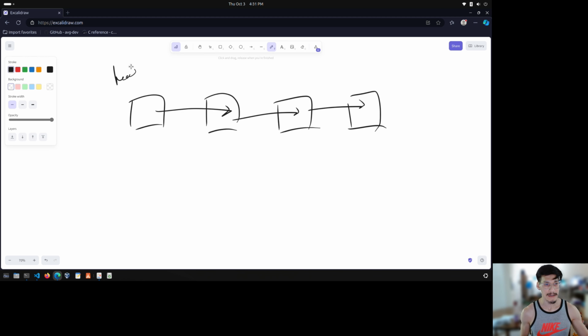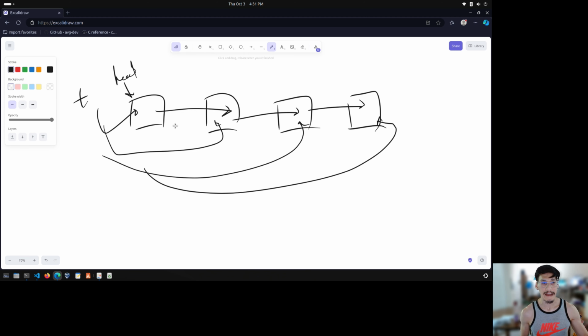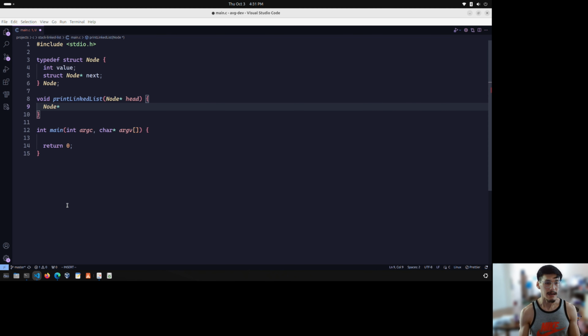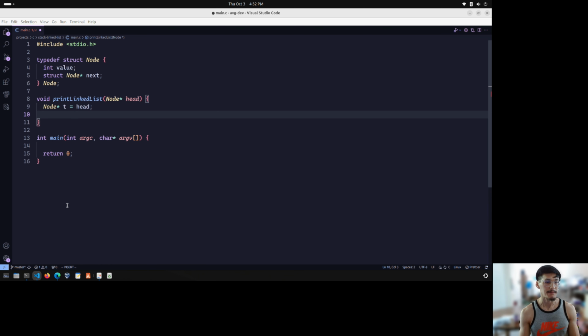If our head is here, we don't really want to move our head like this, because in case we need to refer back to the head, we've lost it. We've lost the original location of where this node is. I really like just having a temporary variable all the time and moving that variable instead, so that if I need to reset it back to the head of the list, I will always have that reference to go back. So I'll have a pointer called t, and I'll assign that to head.